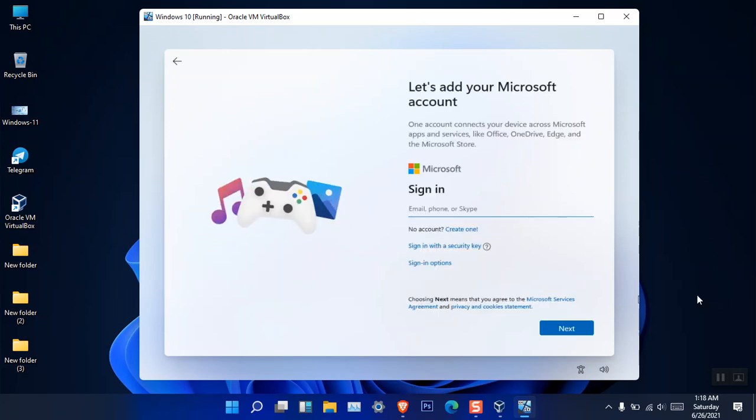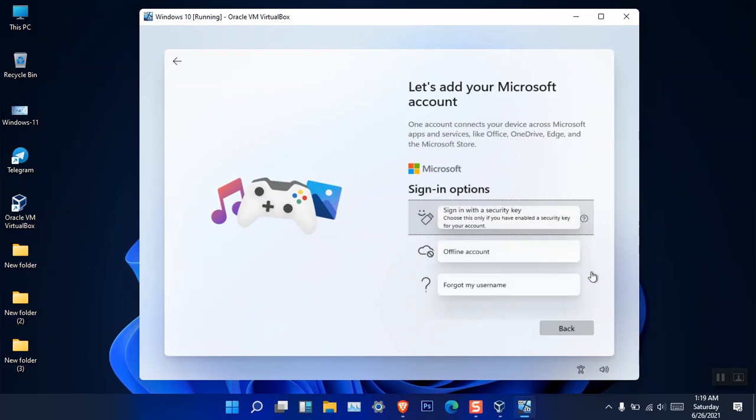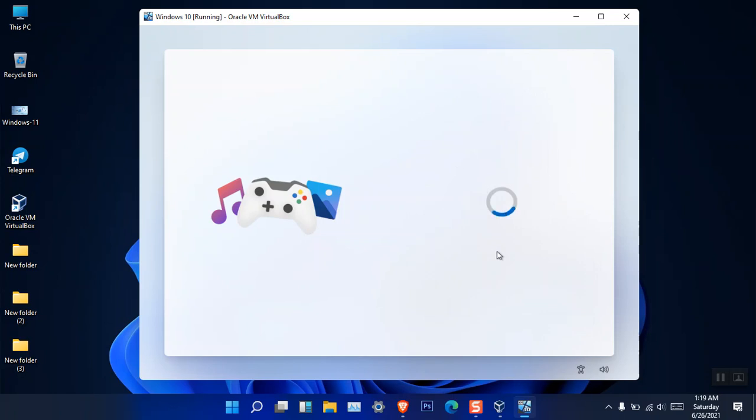Okay, now it's saying that you have to use a Microsoft account to log in. If you are not interested in using the Microsoft account, you can use the local account. Just simply click sign in options, and now you can see here is an offline account. Remember, if you are using a home version of Windows 11, you definitely need to enter a Microsoft account. So for now, I'm going to choose the offline account.